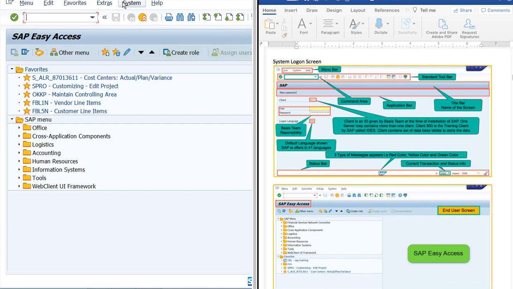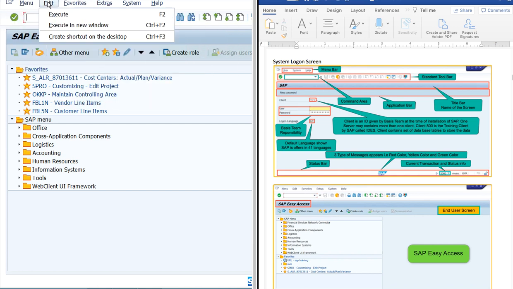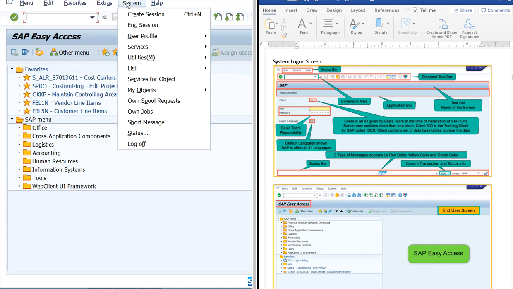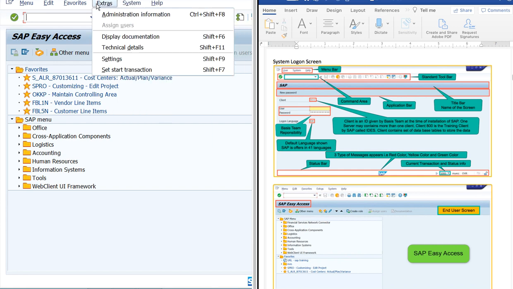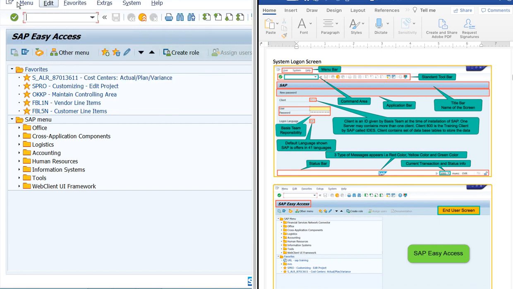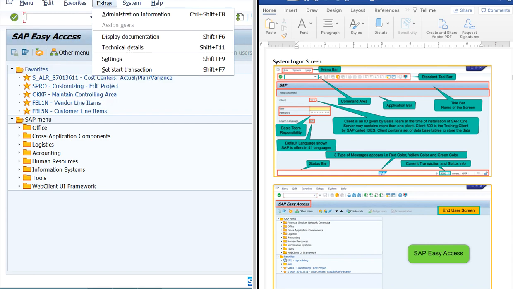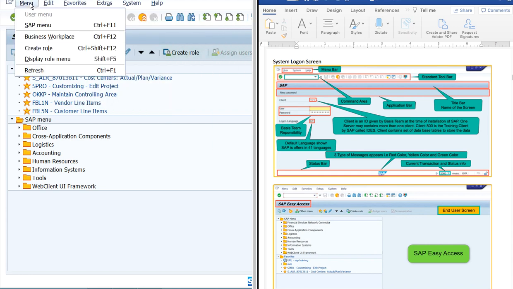I'll show you on this screen, the top. This is called a menu bar. It has different menus: Menu, Edit, Favorites, Extras, System, and Help. Yes, this is called a menu bar, and you can use the menu bar to perform different functions.